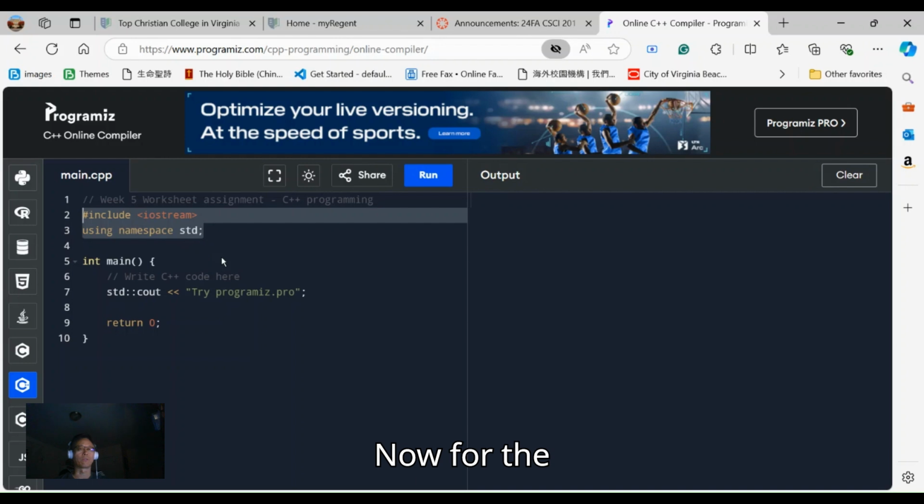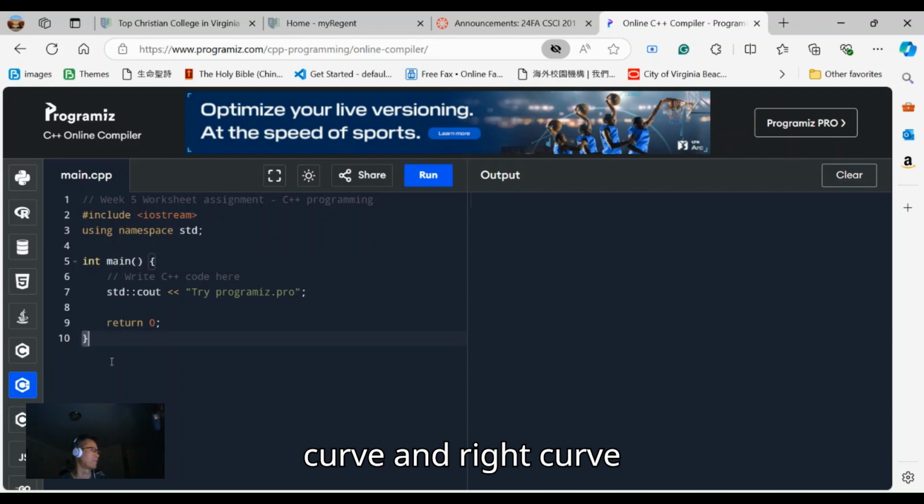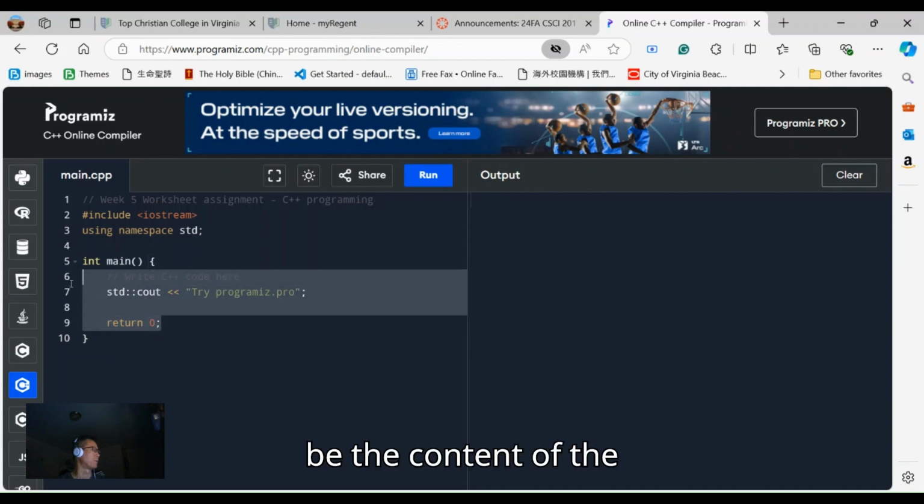Okay. Now for the program, the program entry point is the main function. The main function always has data type int. Okay. And the function body is enclosed in the left curly brace and right curly brace. And inside will be the content of the main function. All right.